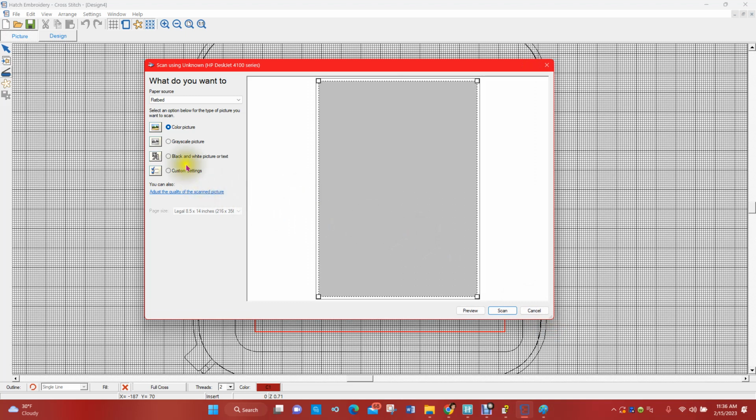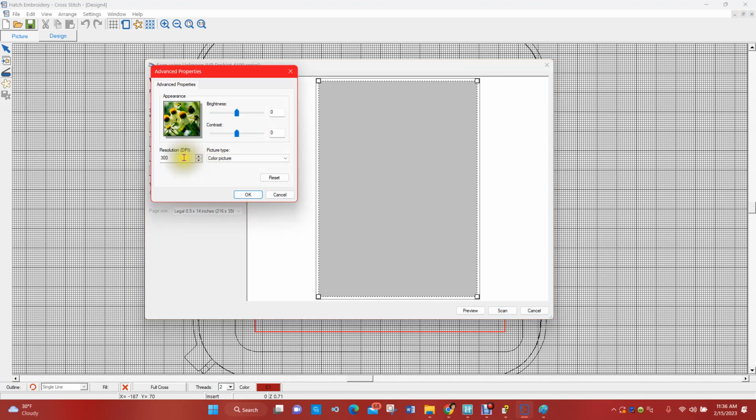And then at this point we can say, what kind of a picture did you just put on your scanner? Was it a color picture or was it a grayscale or a black and white? So you would start off by doing that. Mine is a color picture that I happen to have on my scanner right now. The next thing I suggest that you do is adjust the quality of the scan picture and take this resolution here up to 600 dpi. All right, and then we can say OK.